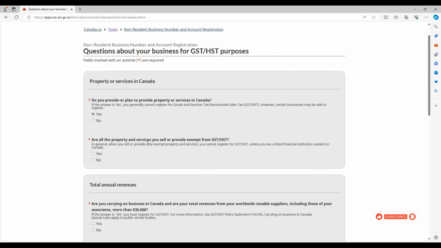Are all the property and services you sell or provide exempt from the GST? In general, when you sell or provide only exempt property or services, you cannot register for a GST and HST account unless you are a listed financial institution resident in Canada. Some of the services are GST and HST exempt, such as education-related or health-related services. If all the services you provide are GST and HST exempt, you may not need a GST and HST account because you will not be charging GST and HST.